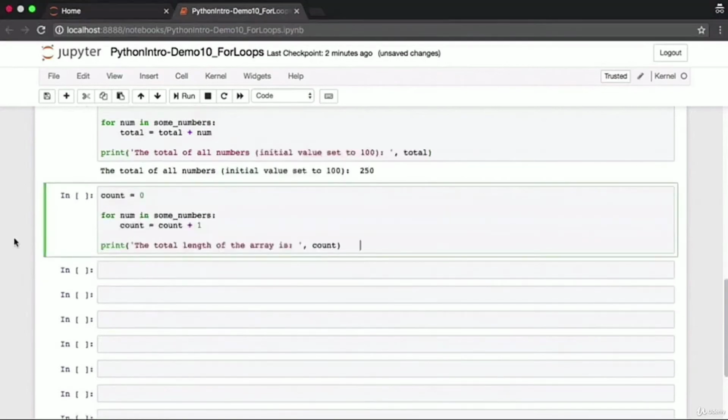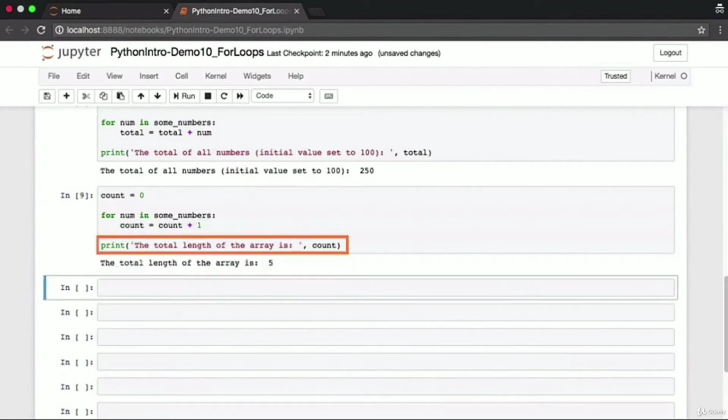Just like we calculated the sum of numbers in the list, we can use the for loop to count the number of elements in any list. This time we'll initialize the variable count to 0. We'll iterate over all the numbers in the list, and for each number we'll increment our counter by 1. Here we don't actually care about what the number is in the list. We just want to increment by 1 each time we encounter an element in the list. And here is the result printed after the for loop has executed. The total length of our array or list is 5.